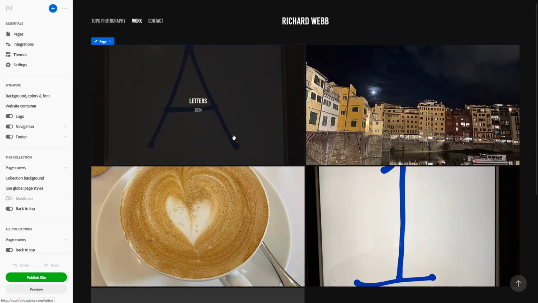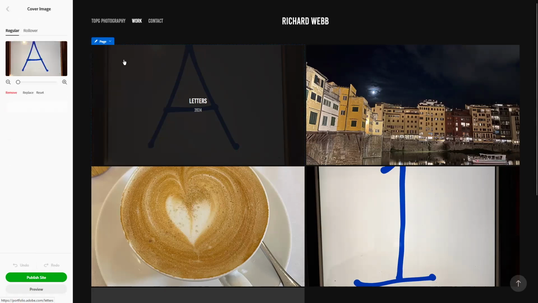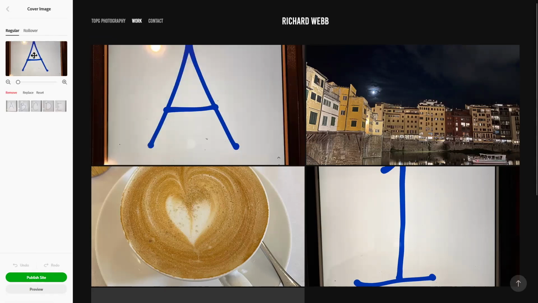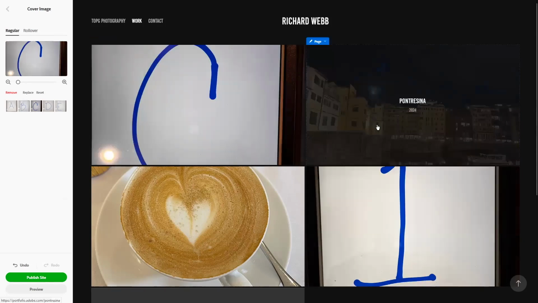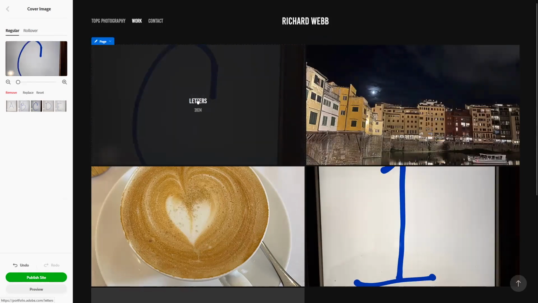So to change the photo page cover photo from the work collection, all you have to do is hover the mouse over that particular page that you want. Go up here where the little pencil where it says page, and we're going to edit the cover image. Off to the left here, it's showing you that A is currently the cover image, but I want C as the cover image. Okay, so now you will see that C is the cover image here.